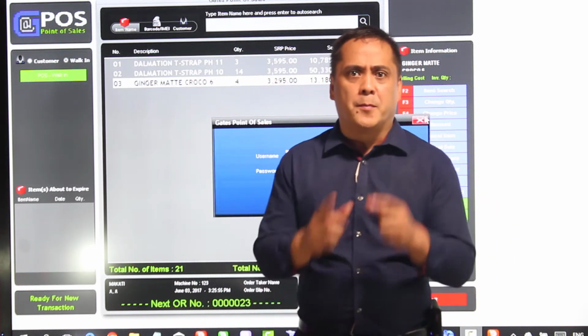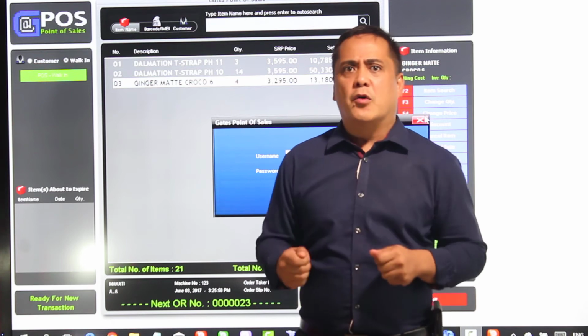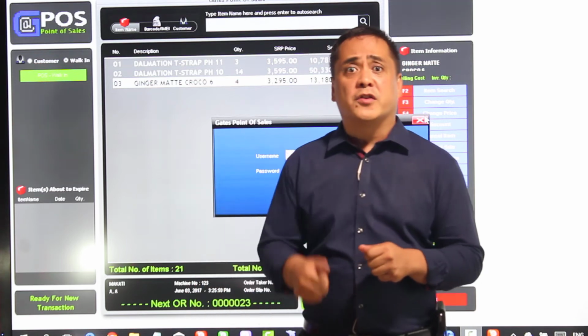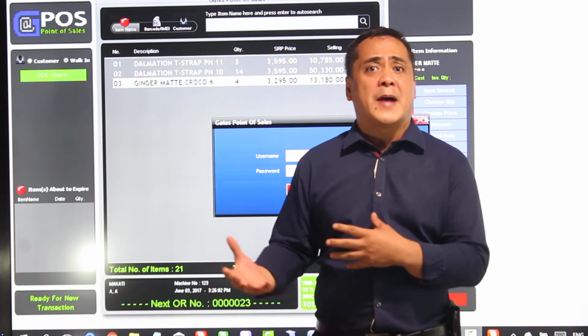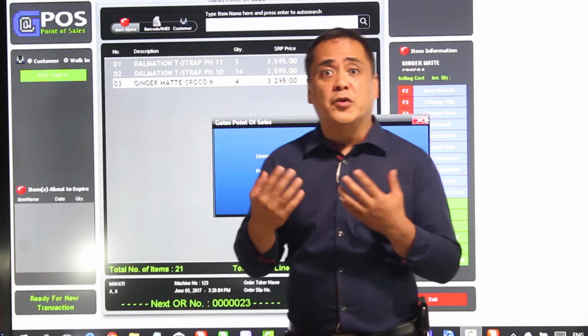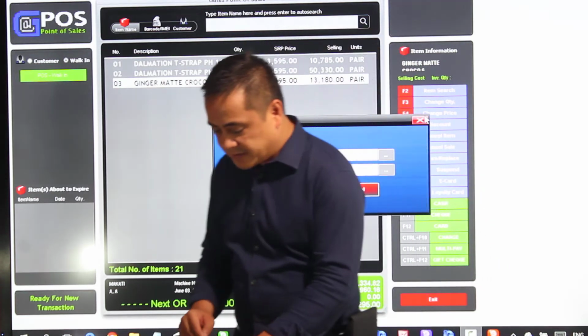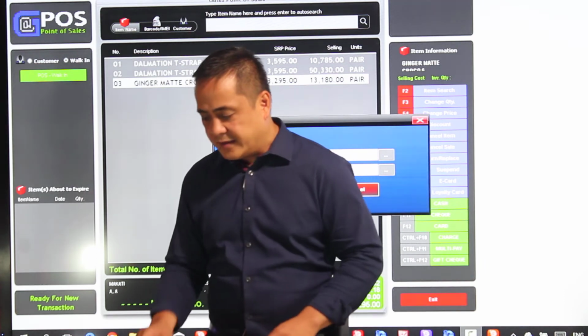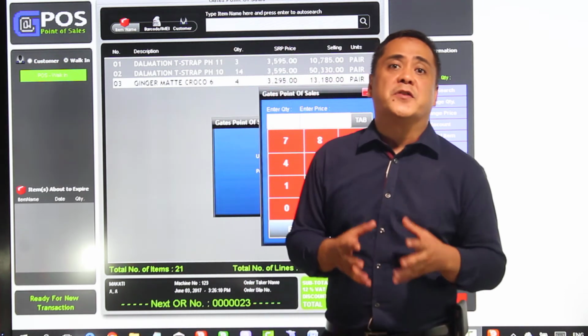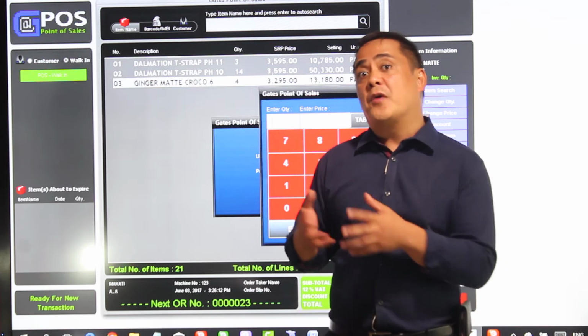override functionality, which they see at a restaurant or a bank. You use your card, or a fingerprint, or just a username and password. In this particular case, I'm going to use username and password. I put my username as A, my password is A, I hit enter. It opens up the screen for change price, so I can now authorize that to happen.